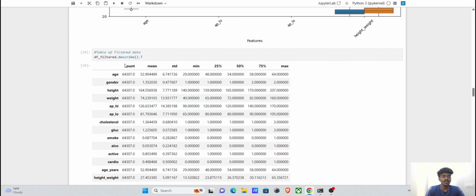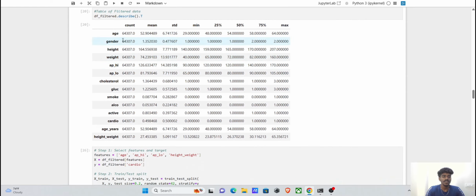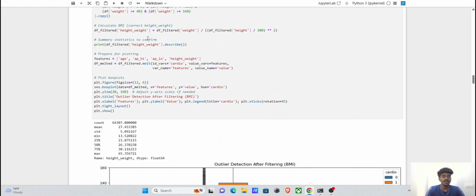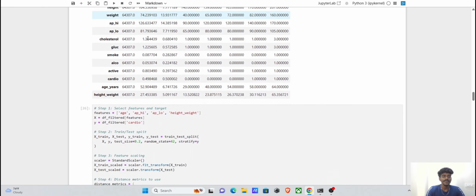Now we are going to print the filtered data. These are the filters. According to this condition, we are filtering the data.